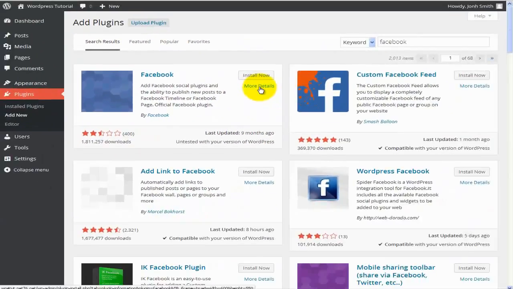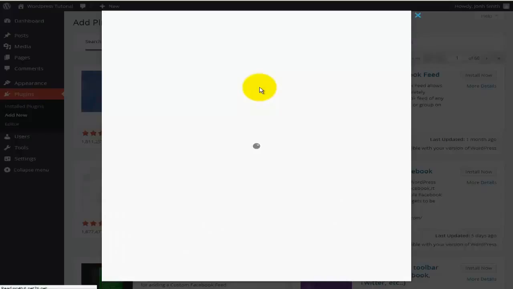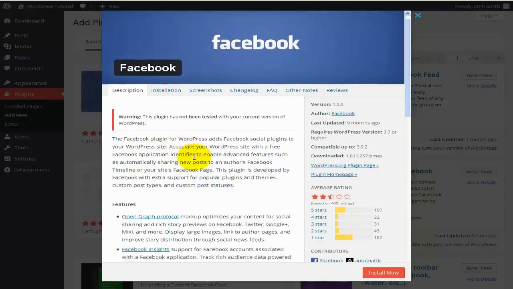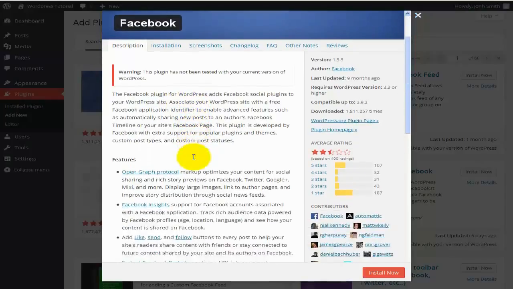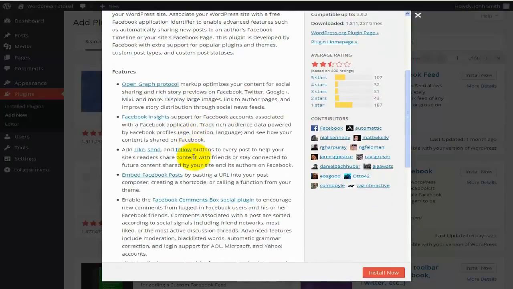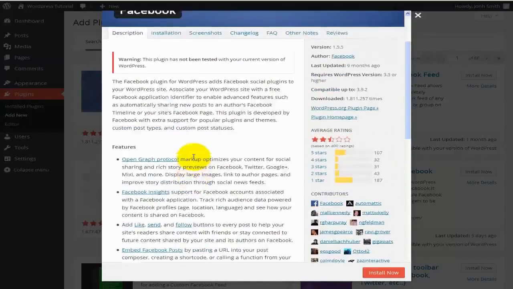I strongly suggest that each time you go to install any plugin, you come here and hit more details, and a pop-up window will show like this, where you can see quite a lot of information about this particular plugin. First of all, once again, we can see that this plugin has not been tested with my current version of WordPress. There's a bit more on this plugin, more details about it, how-tos, some features and a few other things.